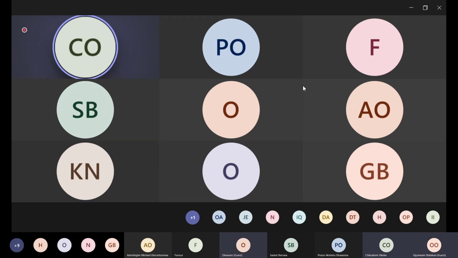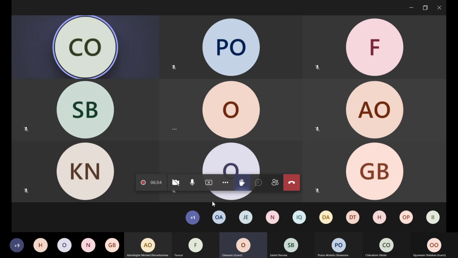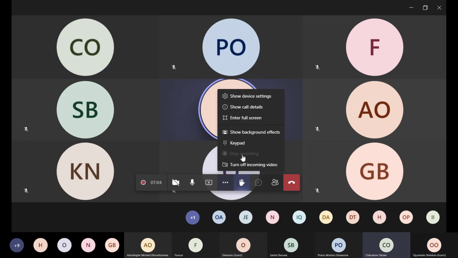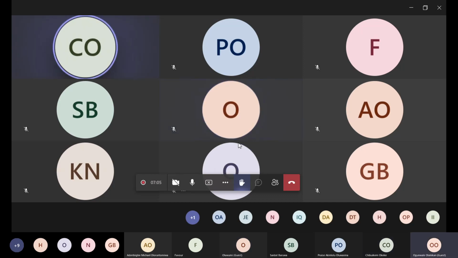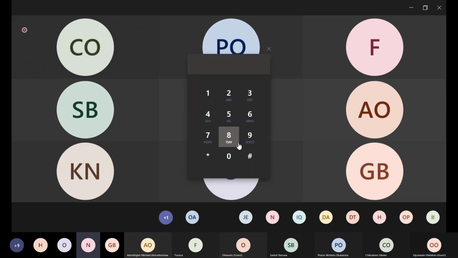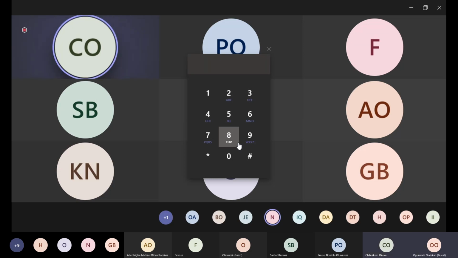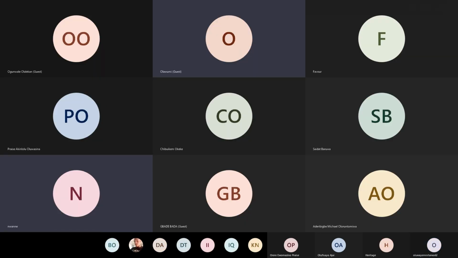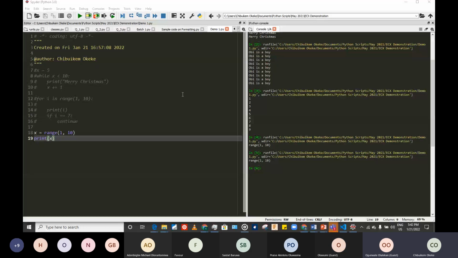But what range does... Can't see your screen. Can you see it now? No, we can't see the code. We're just seeing the participants, just showing the participants screen. All right. Can you see it now? Yes. All right.